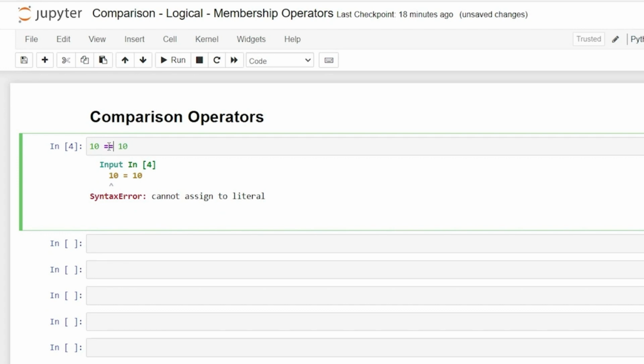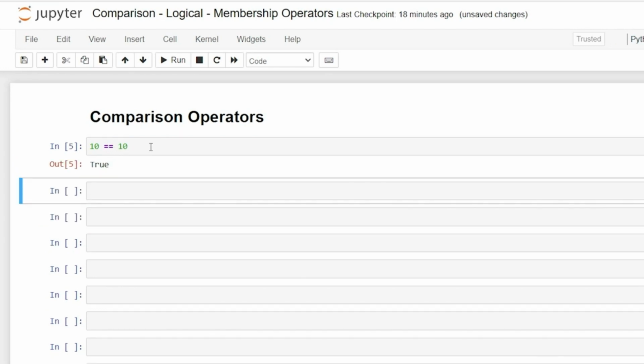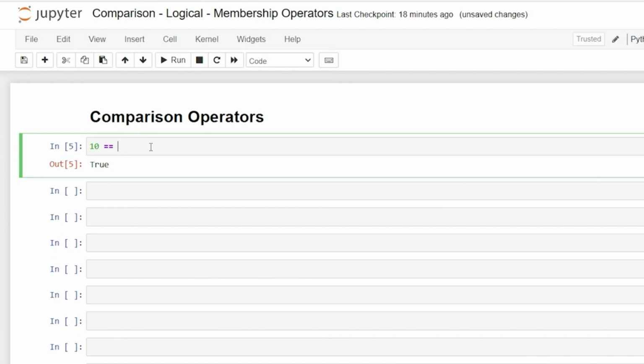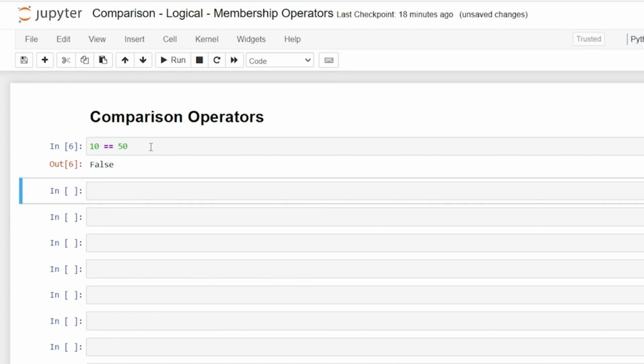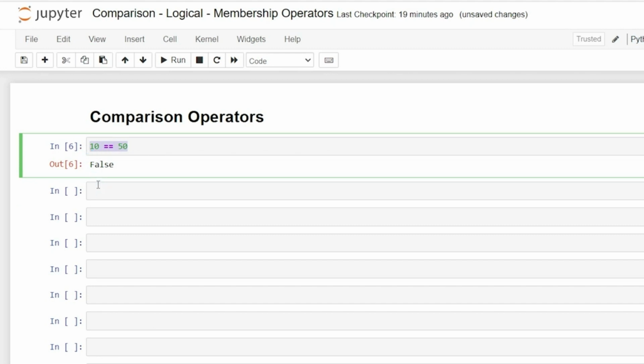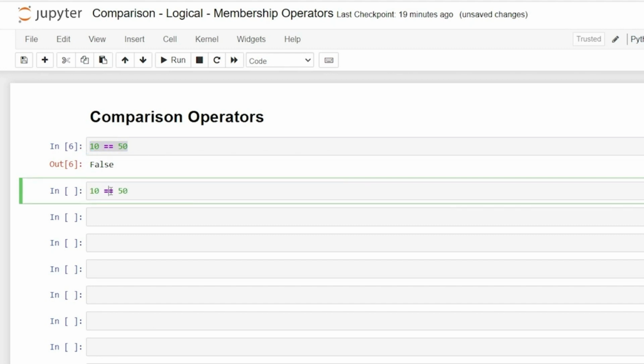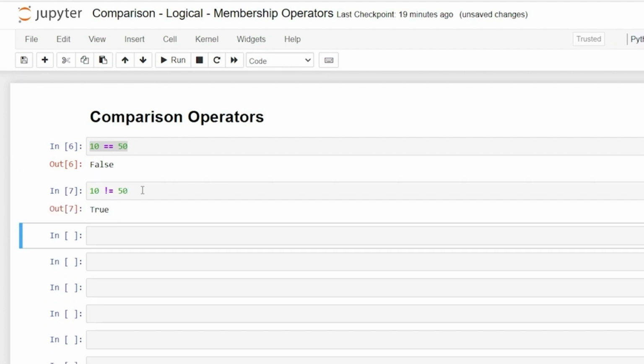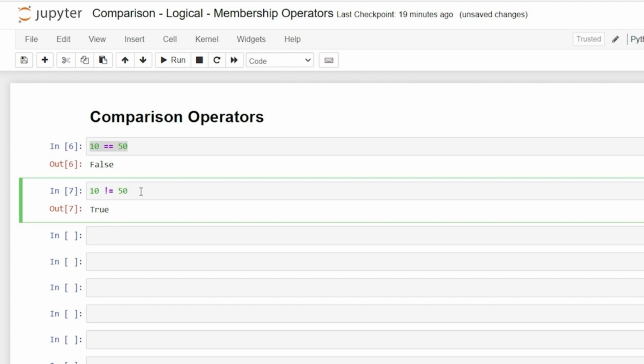So we're going to say double equal sign, and then if we run that by clicking Shift Enter again, it's going to say true. Now, if we put something else like 50 in there and we try to run this, it's going to say false. So really what you're going to get when you use these comparison operators is either a true or a false. If we take this right down here, we can also say does not equal, and we're going to use an exclamation point equal sign, and that says 10 is not equal to 50, and that should be true. You can also compare strings and variables.